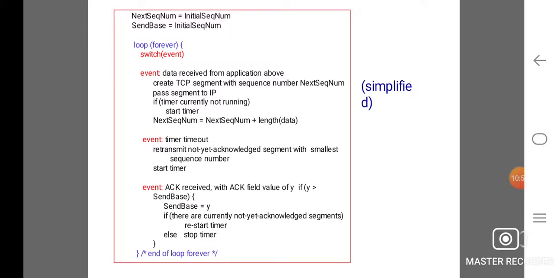This is the simplified version. The next sequence number is equal to the initial sequence number, and the send base is equal to the initial sequence number. Loop forever, switching on the event. The event is data received from the application above. It creates a TCP segment with the sequence number of the next sequence number and passes the segment to IP. If the timer is currently not running, start the timer. The next sequence number is equal to the next sequence number plus the length of the data. The next event is timeout.